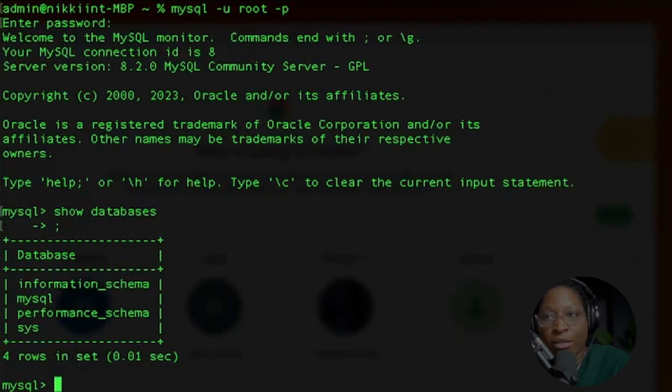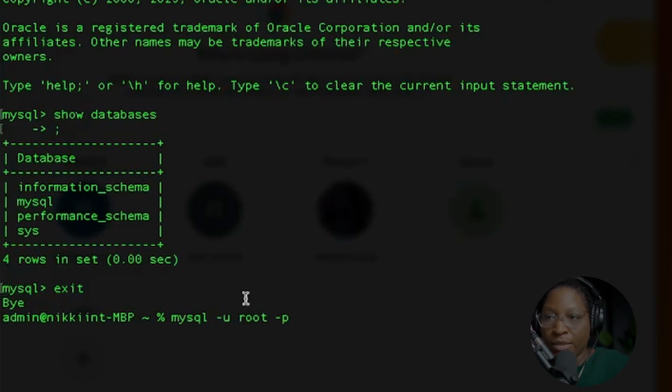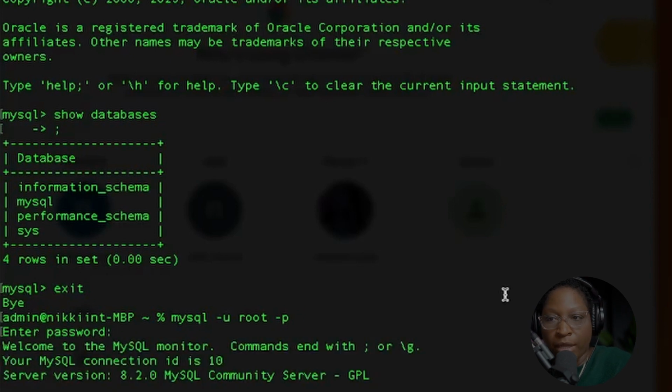Now to get out of the MySQL server, all you have to do is use the command exit, and we are out of the system. To get back into the system, you do the same step, mysql -u root -p. So let's go ahead and hit enter. Then we're going to enter our password, and we're back in the system again.